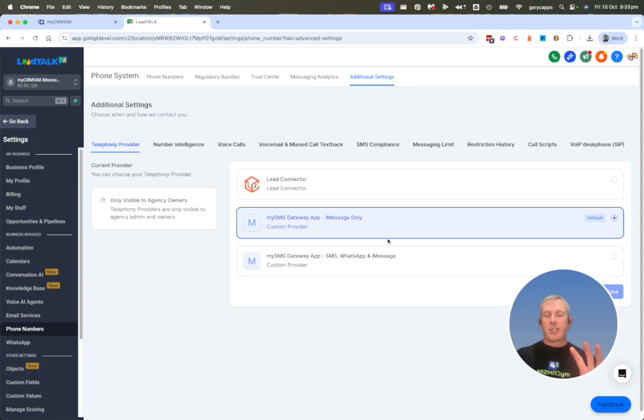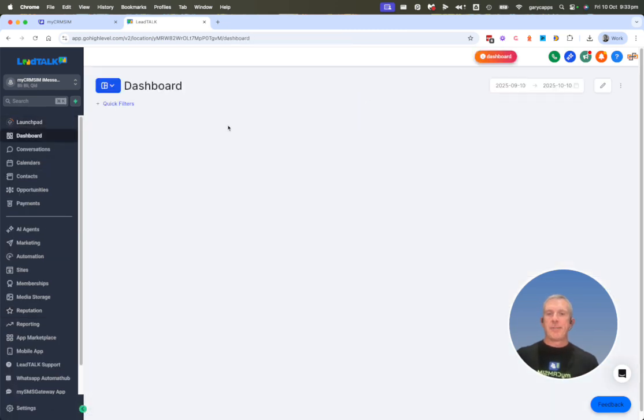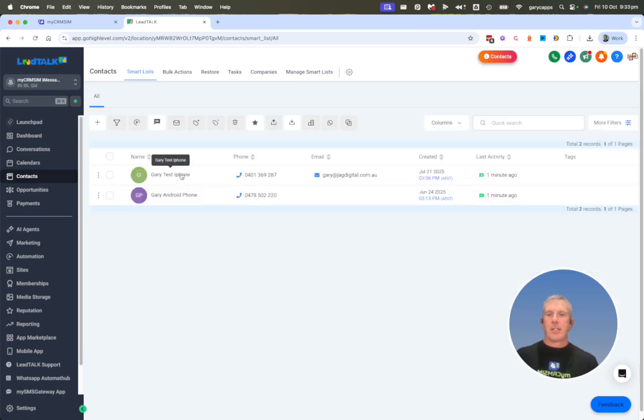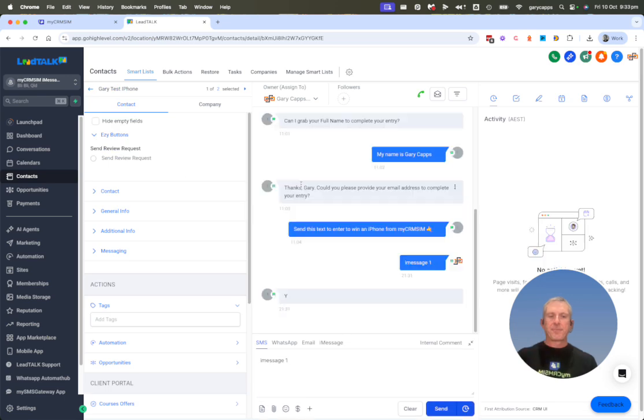Now, what that means is if I go to my contacts, and I'm just going to go to iPhone first of all, as an example. Because I've got iMessage as the default in here, if I'm sending a manual message, I can send using the default SMS conversation provider in HighLevel. So I can use this in here, and I can just say testing iMessage, and I will send that.